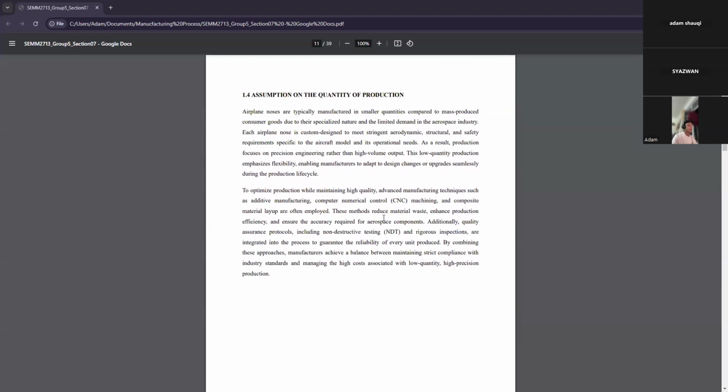Alright, so 1.4 is the assumption on the quantity of production. Airplane noses are typically manufactured in smaller quantities compared to mass produced items. This is due to the cost and the size of an airplane. Okay, so basically, airplane production is a small quantity of production. As a result, production focuses on precision engineering rather than high volume output.